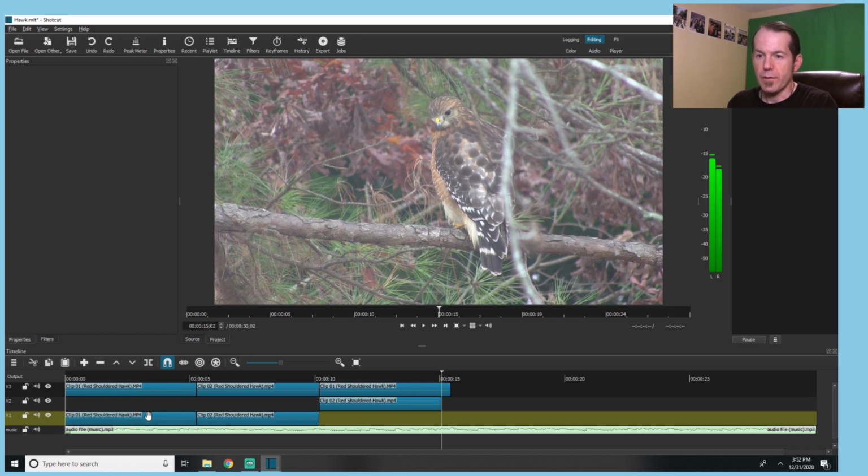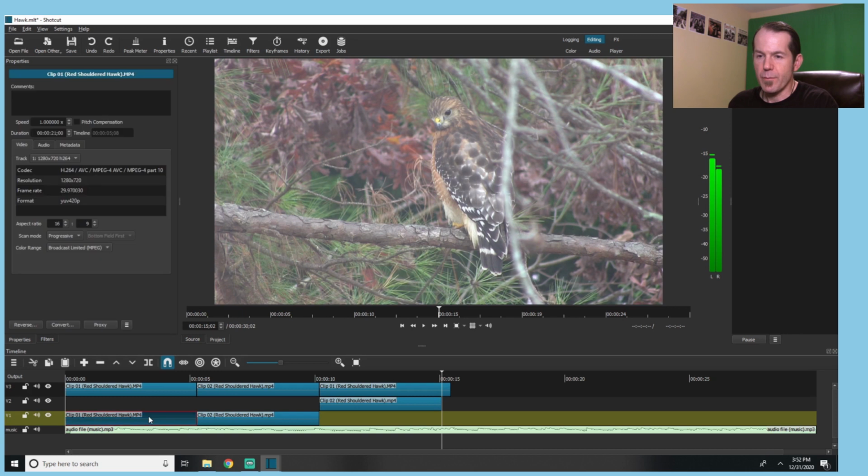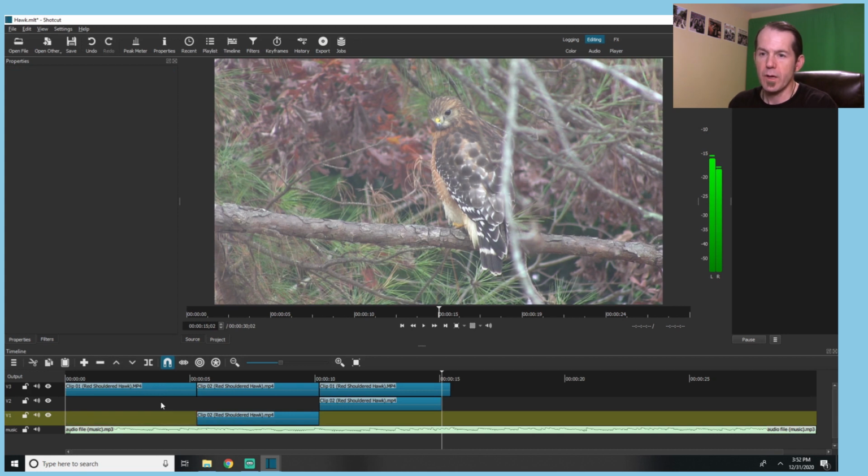Then a third way you can delete it, which is just going to do the same thing, is the delete key on your keyboard does the same thing as the lift. So if I click the delete key on my keyboard, it also deletes it as a lift. Okay, I'm going to undo that again because I want to show you something else with delete.